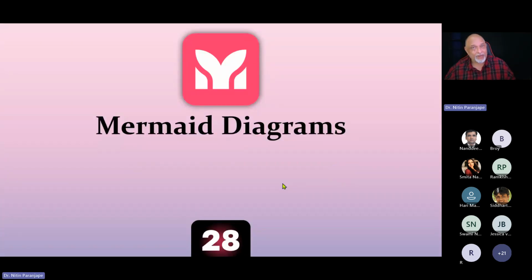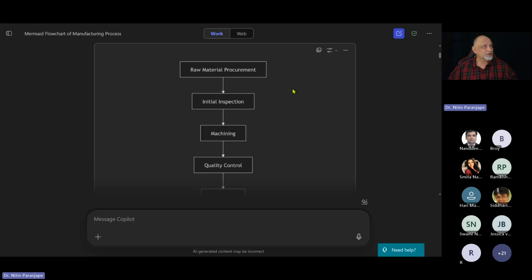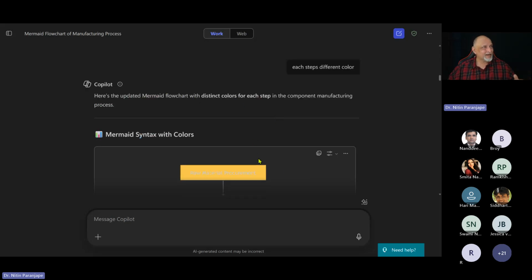Mermaid diagrams. Many people don't know this. As a quick example, I'm asking to create a flowchart of some manufacturing process. It created a flowchart. This is mermaid. So if you go to code view, it gives you mermaid.js. But then I didn't like it. I said, no, I want each step to be different color.